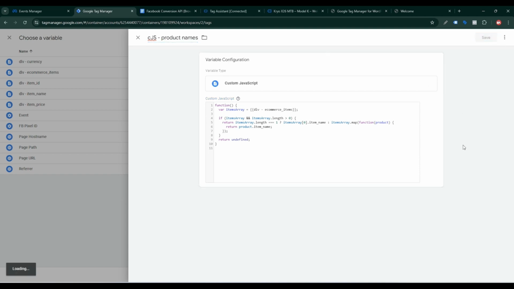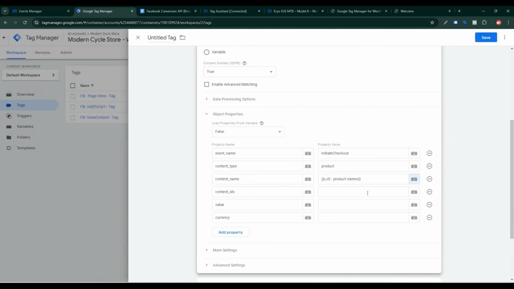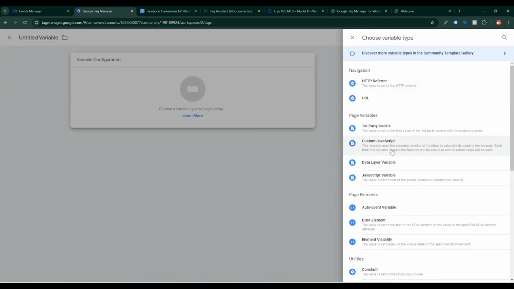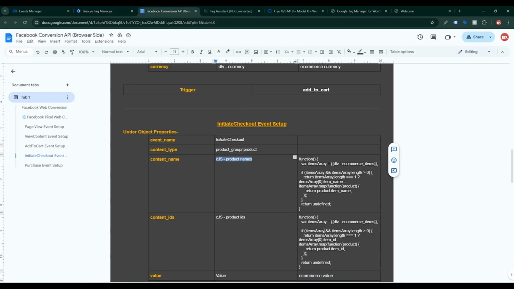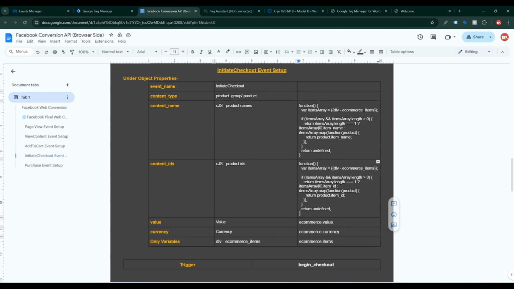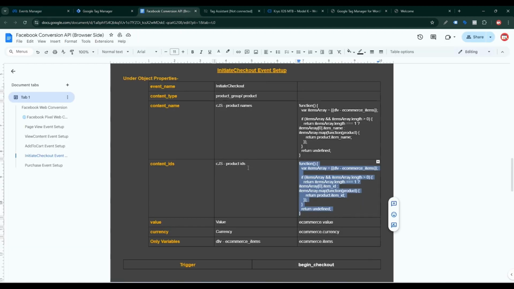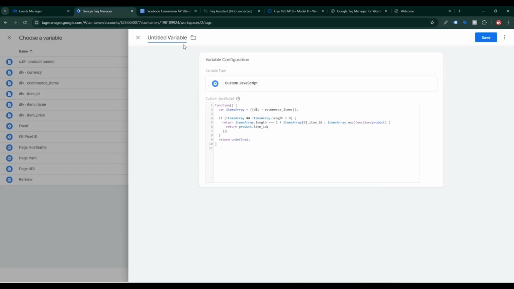then click on save. Then I need the content ID JavaScript code, so click on the plus icon, then custom JavaScript, then copy this code, then paste here and give it a name, then click on save.